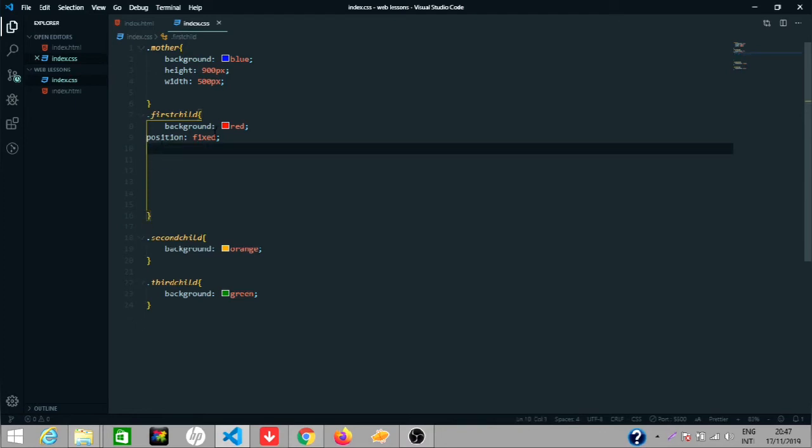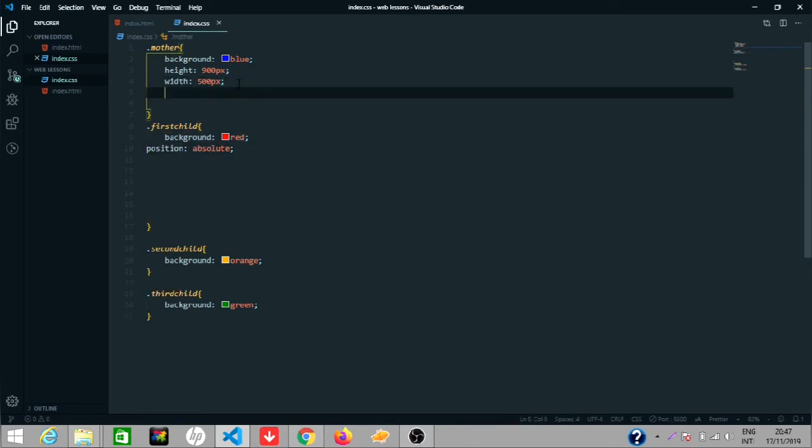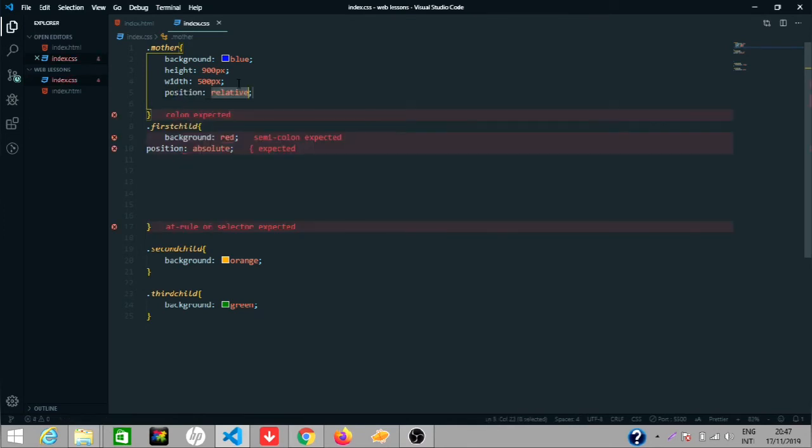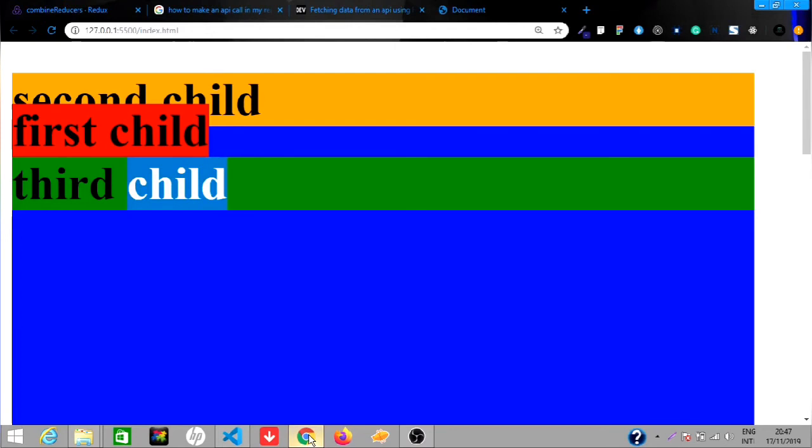So what do we do here now? Let's change this to absolute and add our relative position here. Position relative. So let's see what we have here first. Now you can see the first child is covering the second child. We are not able to see this second child very well.